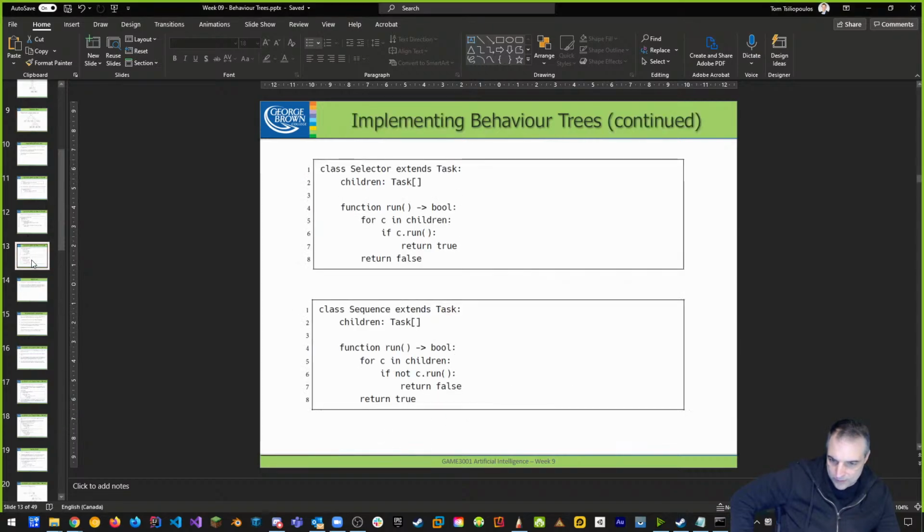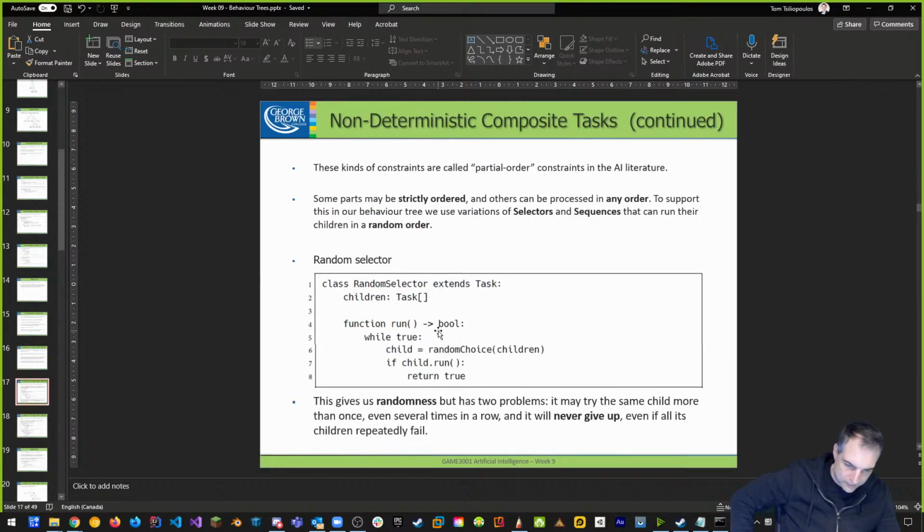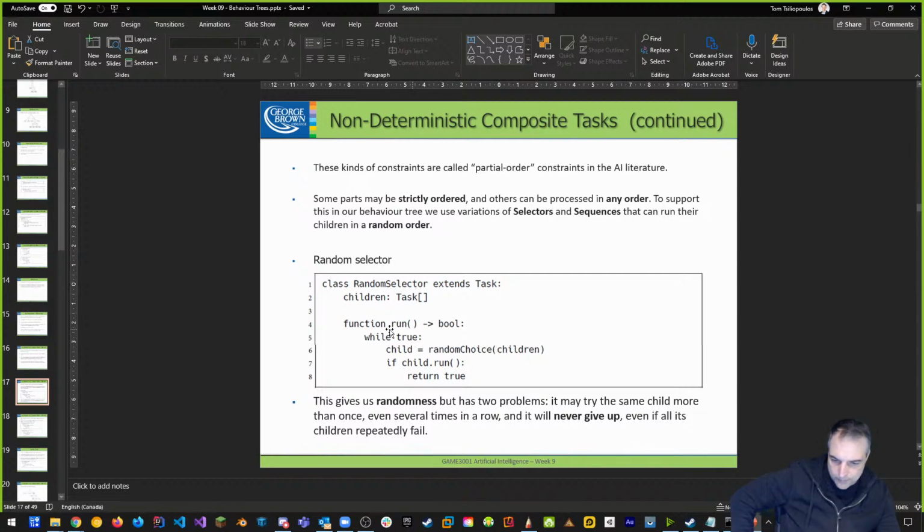All right, let's go back to further down when it comes to non-deterministic random selectors. So here's the way it works. While true, if the child is equal to some kind of random choice of children. I'm going to choose a random child, 0, however big the children are. If my child is run, this child that I made, then return true. Otherwise, return false. Okay? And while true, keep running. Keep trying the other one.